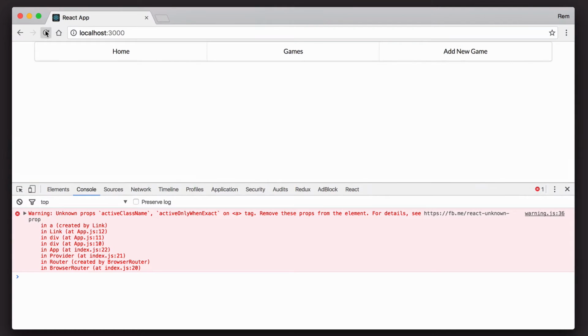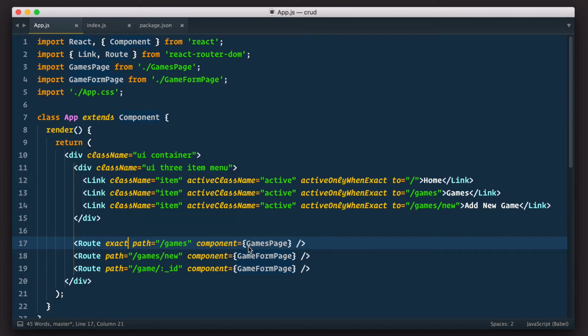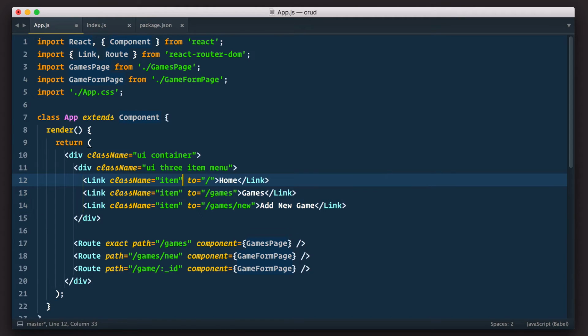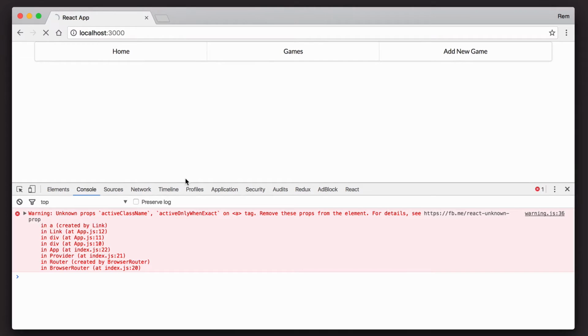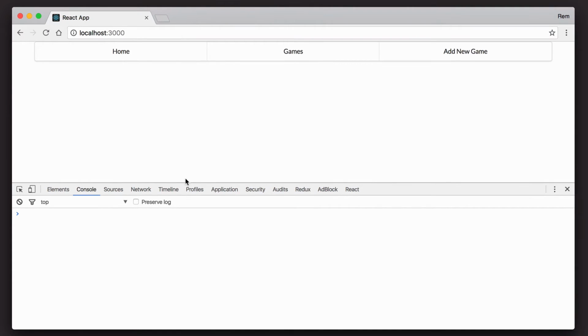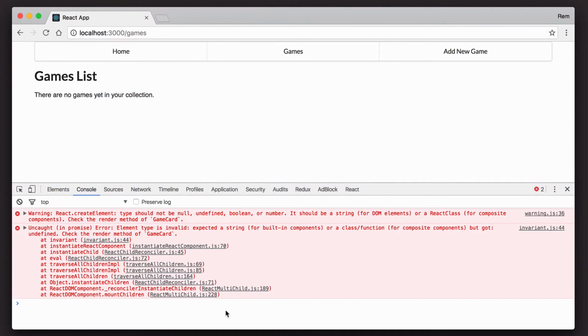We got an error about an a tag. The Link component was also changed, so it doesn't recognize these props, so we need to remove them. Let's go back to the editor, and let's remove these props from the links. We need to create a custom link component, and we'll do it a little bit later. Okay, the homepage works fine. Let's go to the games route, and we have an error.